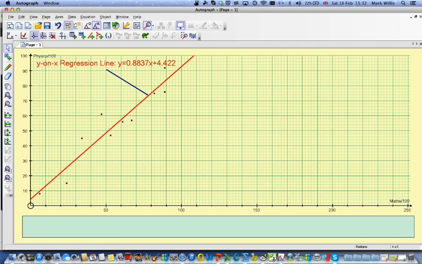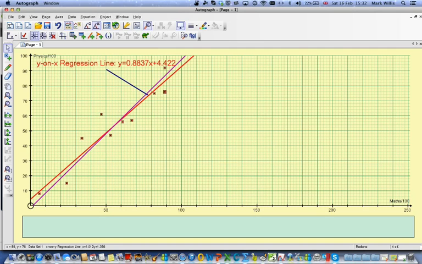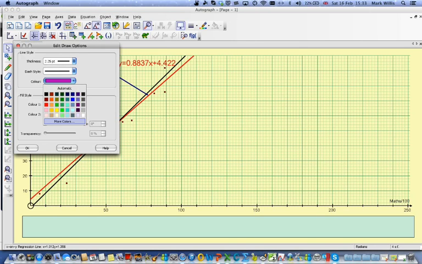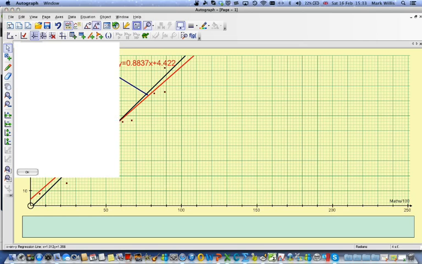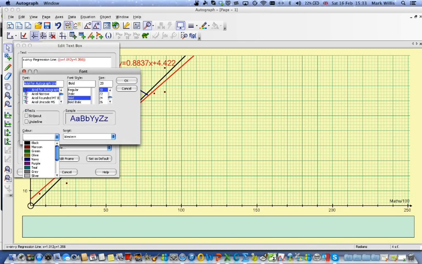Right, if I now select the data again, go to object, I can now press the x on y regression line. Okay, I'm going to change that one to blue, so click it, go to object, edit draw options, and change the color to blue, press OK. With it still selected, press the text box, and we'll get the x on y regression line, and we'll edit the font so that it comes in the same blue as the line.